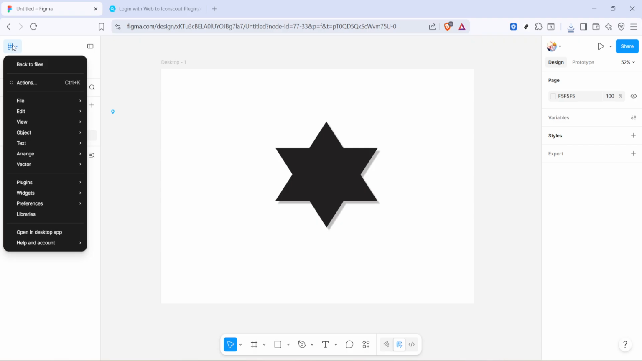If you're in the browser, it's the multicolored Figma logo in the corner. In the desktop app, it's in the same place. Clicking that icon reveals the full application menu, so you don't have to memorize shortcuts or dig through panels.